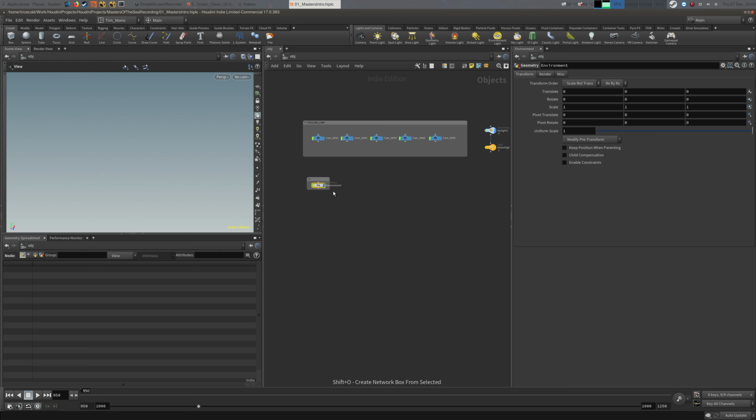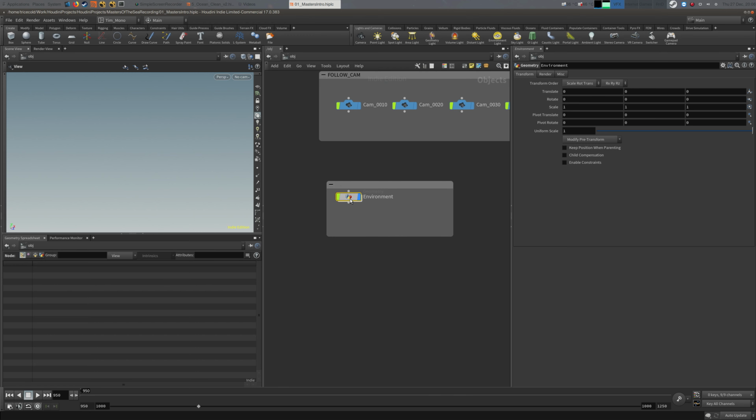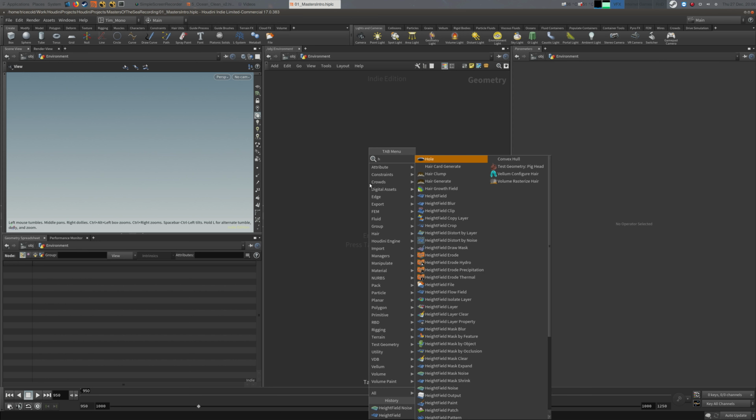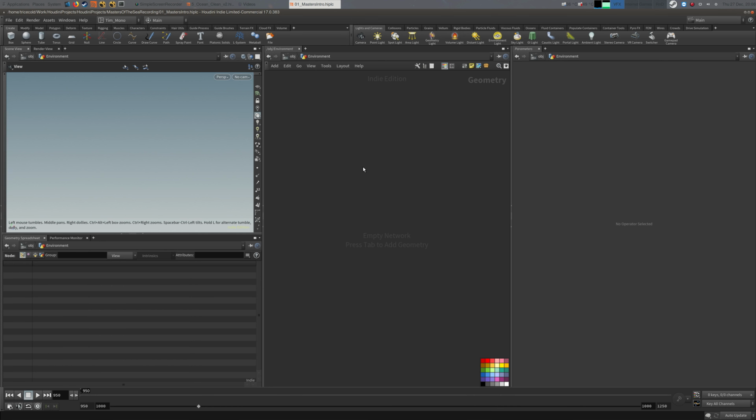I'm going to create a little network around it. And let's name it step 1 environment. Can make it something like green because it's the land, I suppose. Let's dive inside and then start by creating a height field.